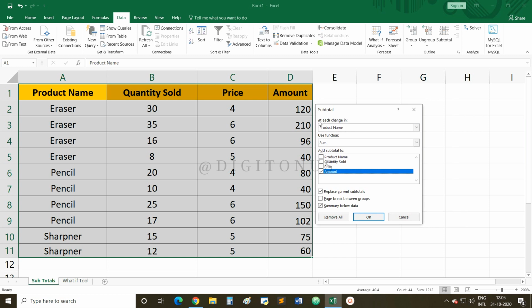In the first part, At each change in, it means in which column you want to make a change. Suppose in my data I have a product, eraser. After eraser I want a subtotal, after pencil I want a subtotal, and after sharpener I want a subtotal. So At each change in means in which column you want this change. There are product name, quantity sold, price and amount; it shows every column you have in your data. Suppose I select product name, because I want the subtotal based on my products.